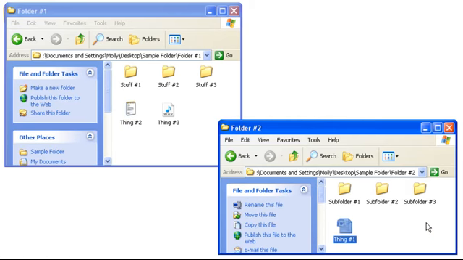Though you may not understand the technical aspects, when you dragged thing number 1 out of folder number 1 and dropped it into folder number 2, your computer followed a certain protocol to make it stay there. So you didn't just drag a little picture of thing number 1, you moved the actual thing.